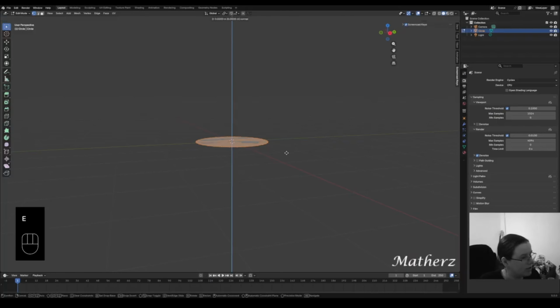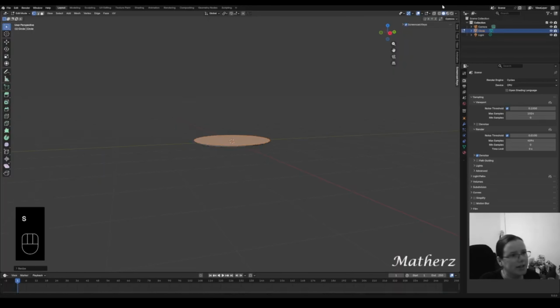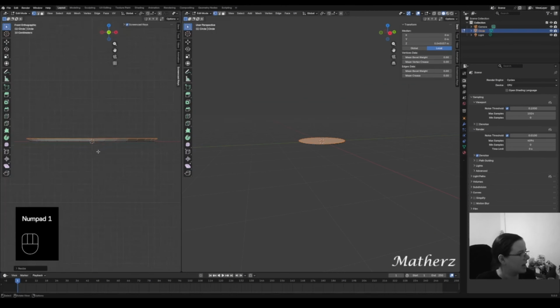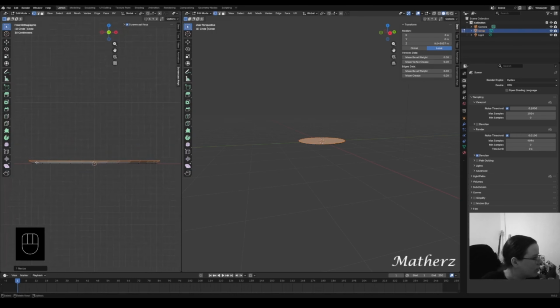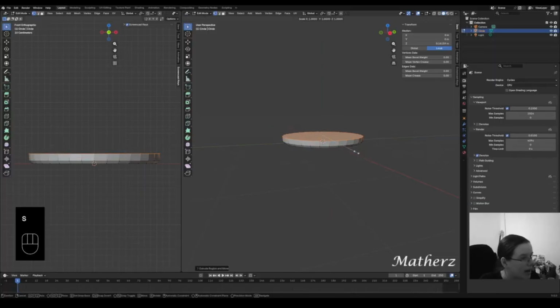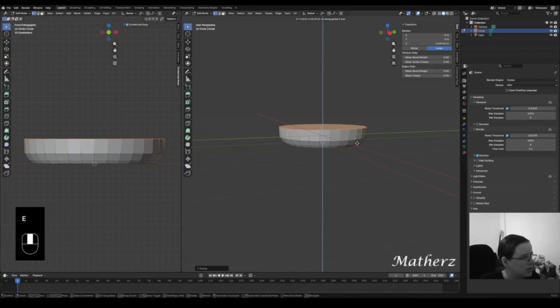So we're going to go E for extrude, bring this up, and then S to scale, just bring this out slightly. Now I'm going to go for side view right here, 1 for side view if you need it, and I'm just going to show you how I'm making the base of this. You're going to want quite a large base for the bottom, and we're going to go E for extrude, bring it up, make sure that you are using the scroll wheel to stay on the Z axis, and we'll just scale this outwards as such.